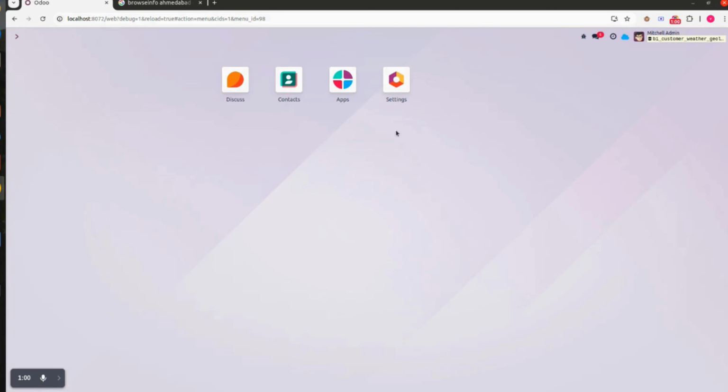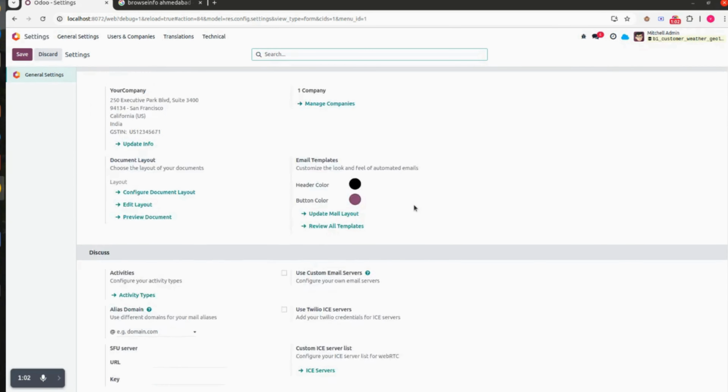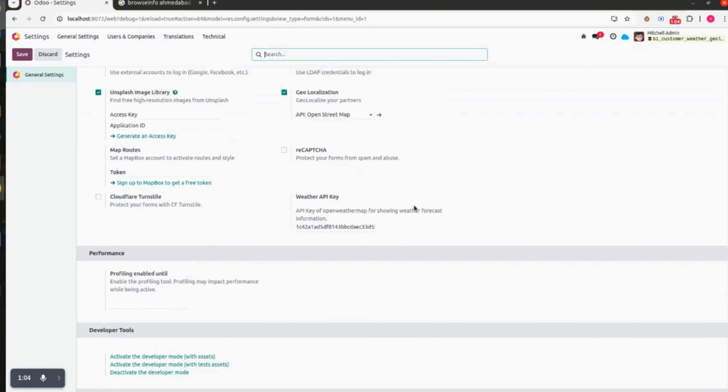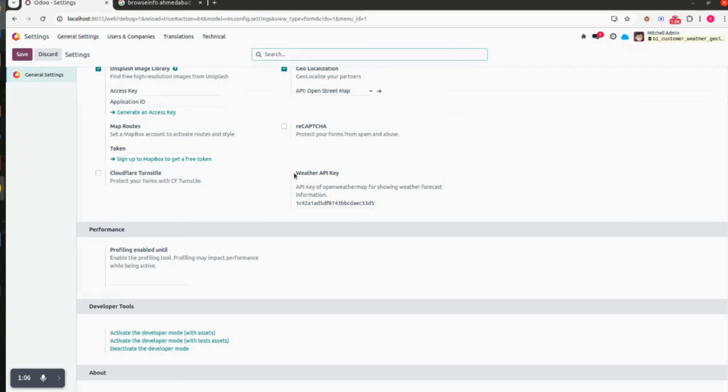For getting this weather report, first we need to go to the main settings. Under the main settings we have an option for putting in the weather API key. Here we need to update the weather API key in this form, and after this is done we need to save this configuration.